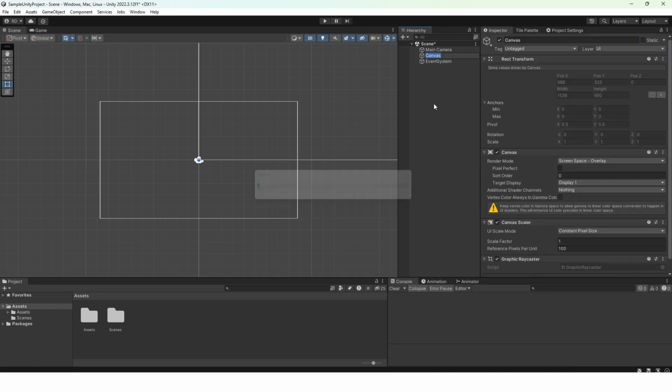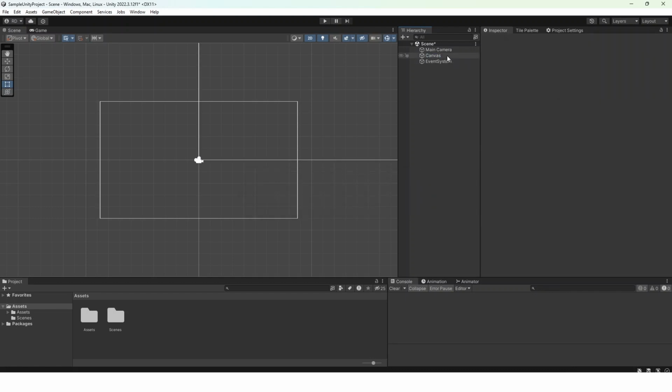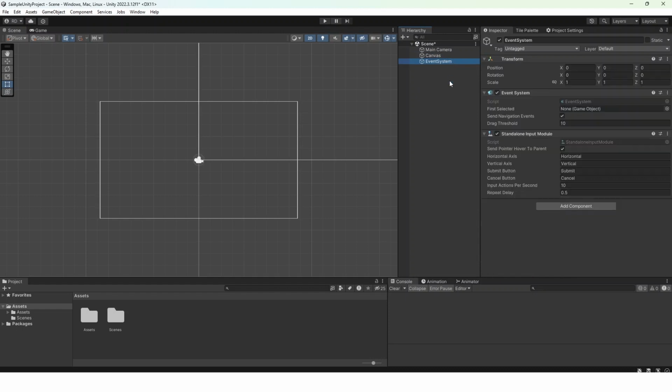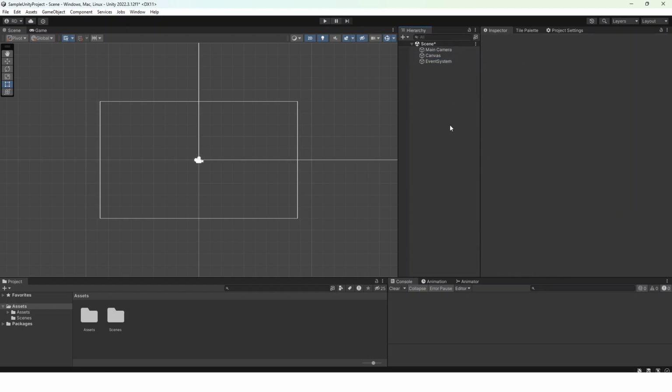Inside of our hierarchy, it's going to create two things. It's going to create a canvas and an event system. This canvas, this is the thing that we will see, and this event system is just here because we have the canvas, and once you have a canvas, you also need an event system for it to work. It's not really something you should worry too much about.